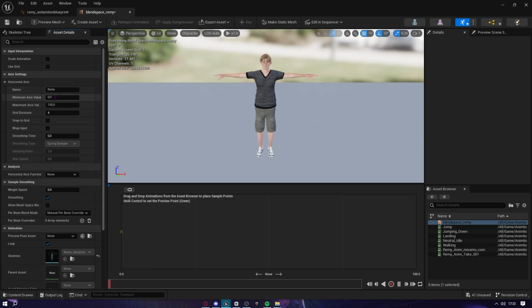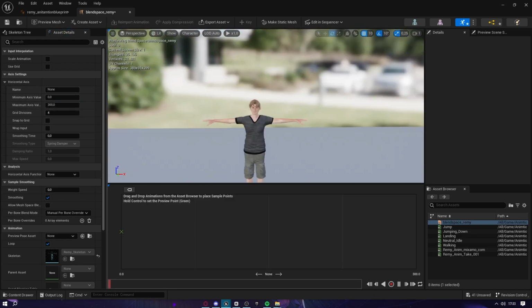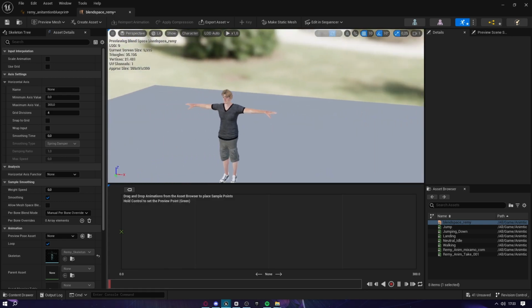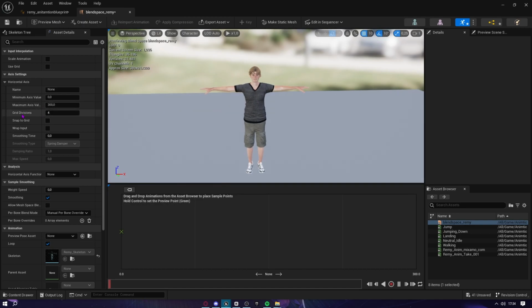So a minimum is 0 and our max walk speed is only 300. So if you got in your character a run and your max walk speed is, for example, 600, then you're gonna add, of course, 600 here. But in our example, we only got a walk animation and we only want to walk, so we only got at first the max speed of 300.